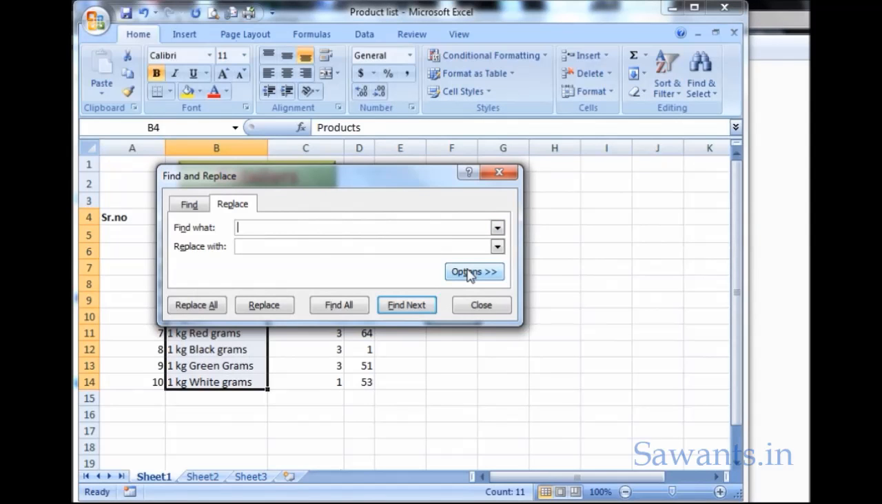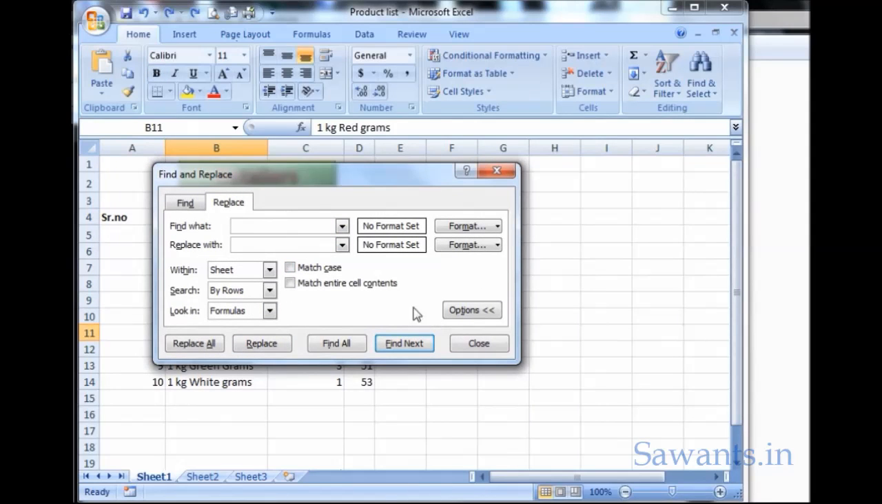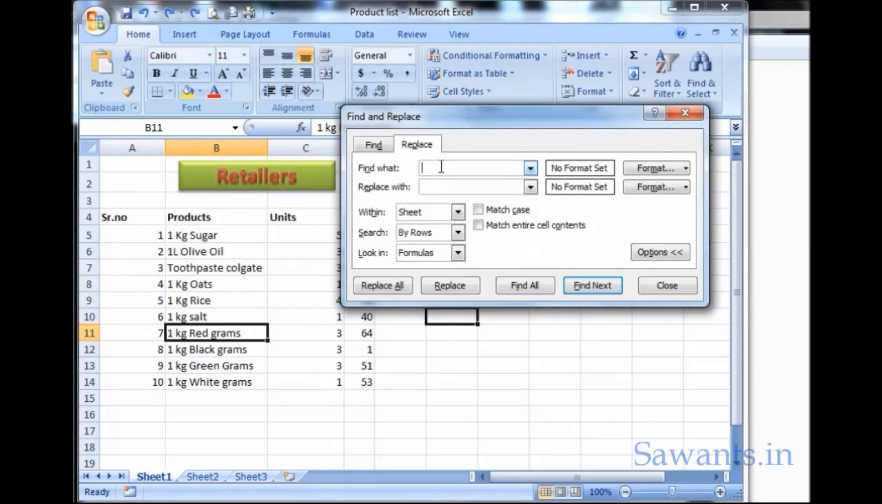We will go in the Options. Once I click on the Options, it will give us some more sub options, that is, we can find or replace within this particular sheet or workbook. You can search by rows or by columns. You can look in for certain formulas, etc. Or you can match the case, that is, we can match a certain case or entire cell content. So let's see how we can make the changes.